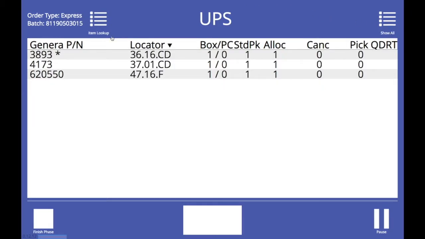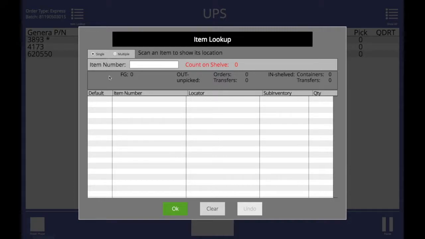The next button that I'd like to show you is the Item Lookup button. That is useful for, say, if you were to find an item in a place where it doesn't belong. If that were to happen, you could click on the Item Lookup button. Once this window opens, you just need to scan in the item number of the item that you found. For example, I scan in 2375, and it'll show you the item number, the locator, how many are on the shelves, and all the data that is relevant to this item number. When you're done using this button, you can just click OK to close the window.